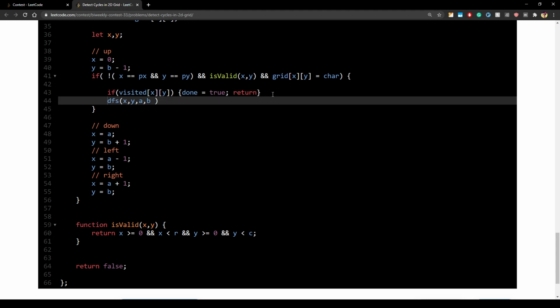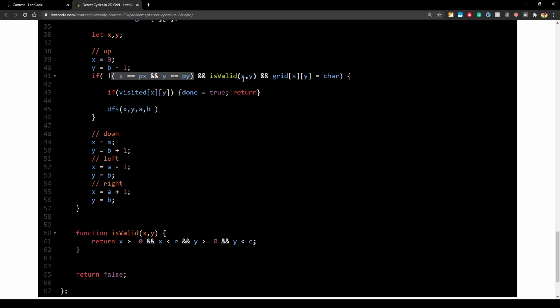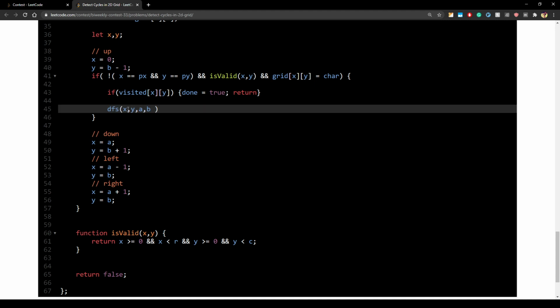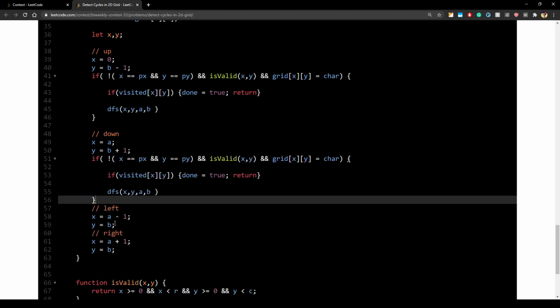So DFS. What we are doing here is checking that we are not going back to the parent. We are checking that X and Y are inside the grid, and we are checking that we are moving to the same character. But if we are moving to the same character and we have already visited that character, that means I have found a cycle. Otherwise, do the DFS in the neighbor itself, and we are passing the node and the parent. We just need to copy this for every direction.